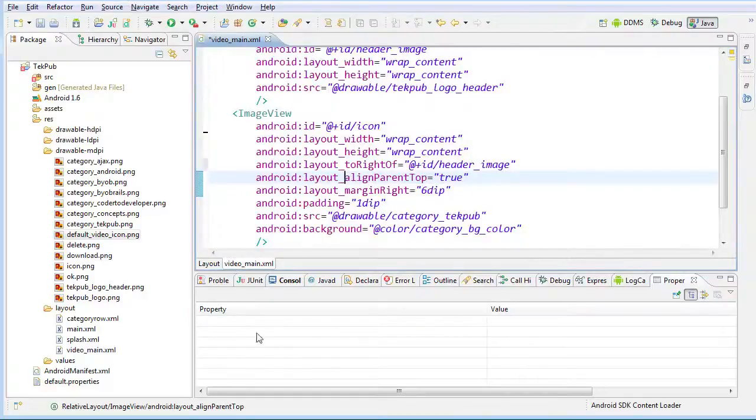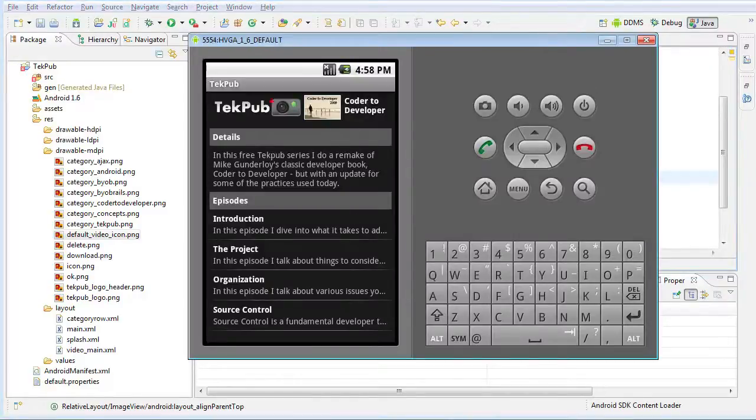What that really means is, if we look at the top here, I want the top of the Coder to Developer icon to align with the top of this image. So I don't want it sitting on the bottom, and I don't want it over to the right. I want the top levels of them to be the same, so they're kind of equal.